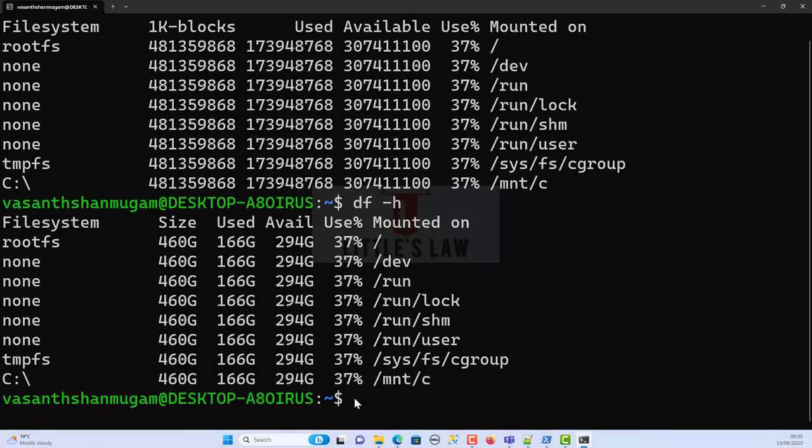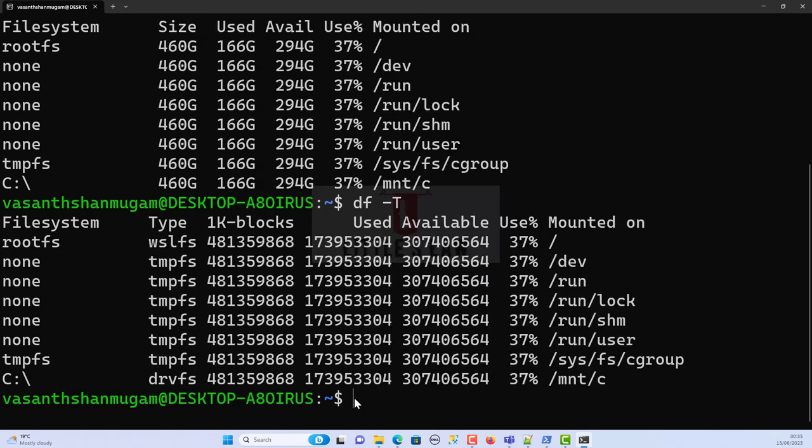And then the next option is to enter df -t, so this will display the file system type. Here in the previous example we don't see the file system type, but here we can see it. We can see it is the WSLFS file system, and then we have tmpfs, and then the drive file system. So this way we can see the file system type using df -t.